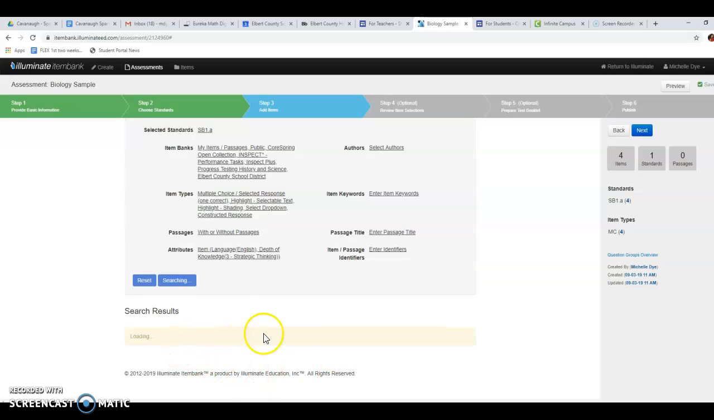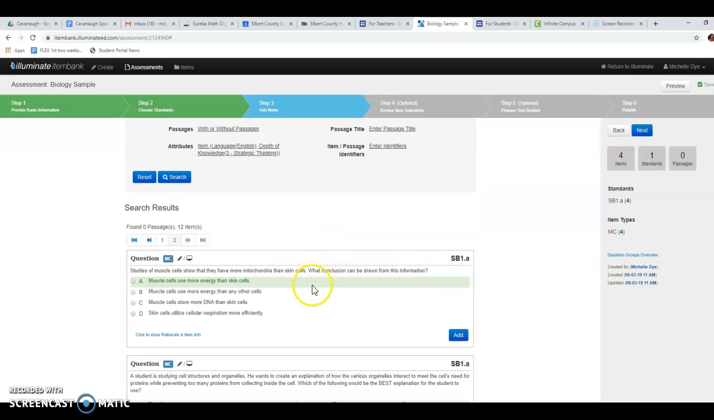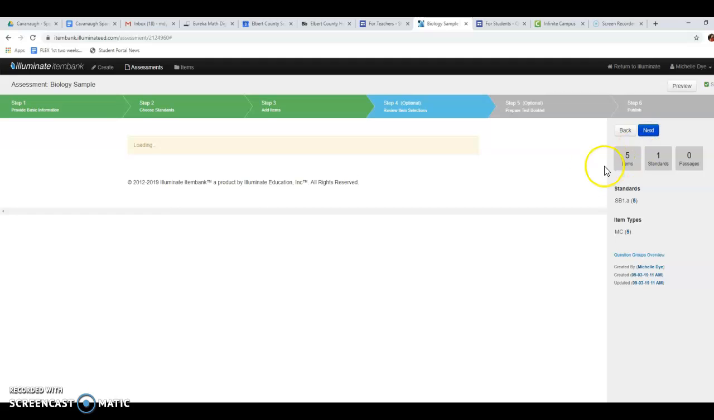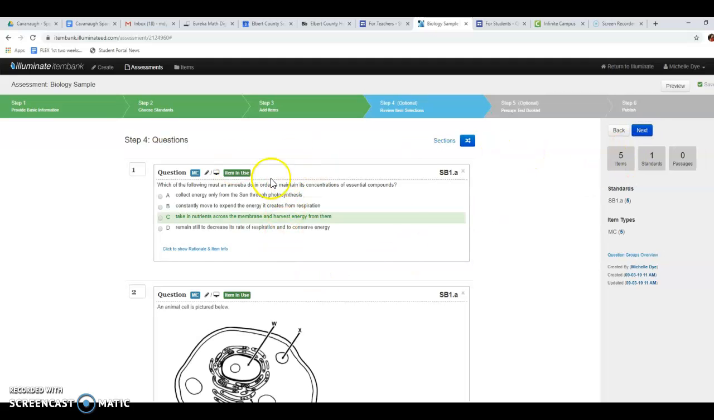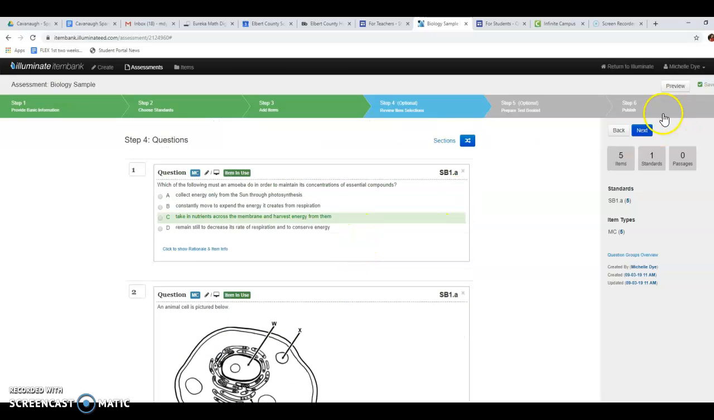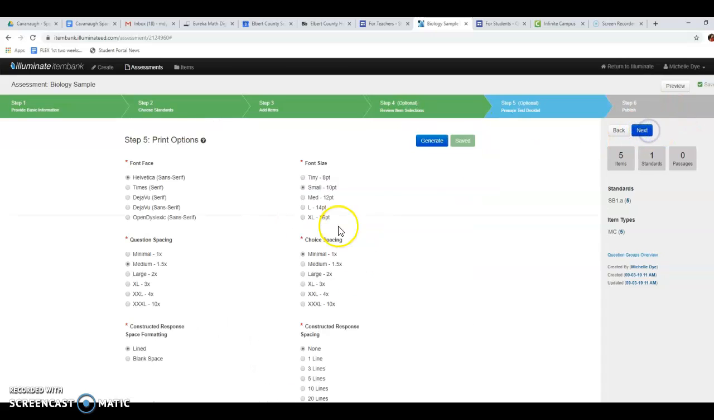All right, page 2. Now, I noticed that it didn't have any drop downs or anything. That's probably because I picked the DOK3. If you had not chosen that or got rid of that in the filter, it would offer you more. So I've randomly chosen these items. I'm going to click next. Here's what I've selected. From there, I'm going to click next again.